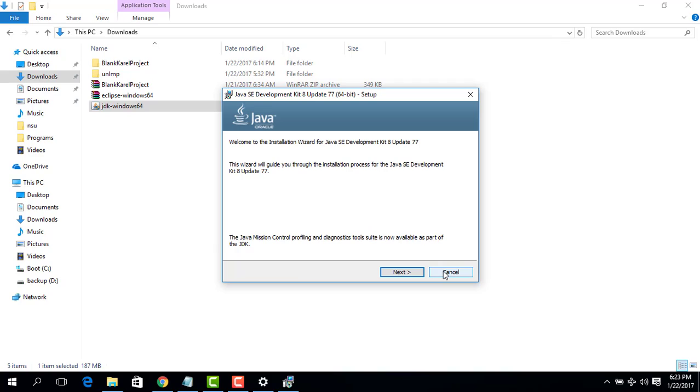Now I'm going to close this because I already have this installed, and I'm going to move on to show you how you can install Eclipse. Okay, so I cancel this out. However, in your case, you will have to go through this process: next, till you find finish and close, or close.